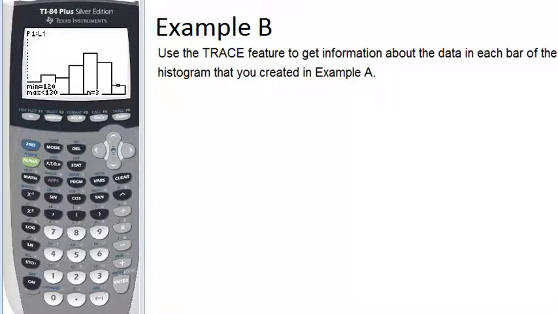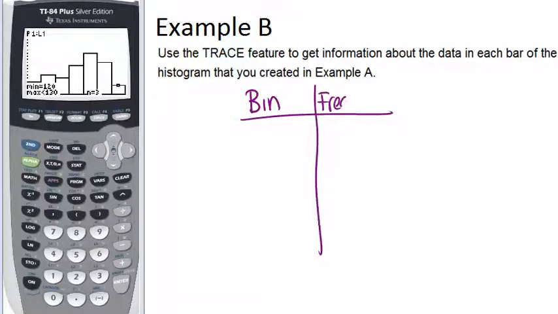We could actually create a frequency distribution table using the histogram at this point if we wanted. We would just write our bin and frequency and list out our bins. So we started with the bin from 60 to 70 being 4. That means everything from 60 up to, but not including 70, there were 4.